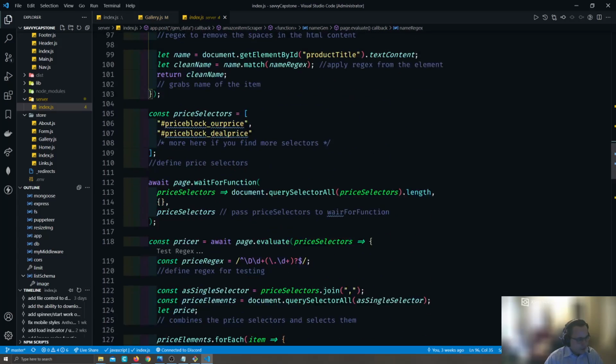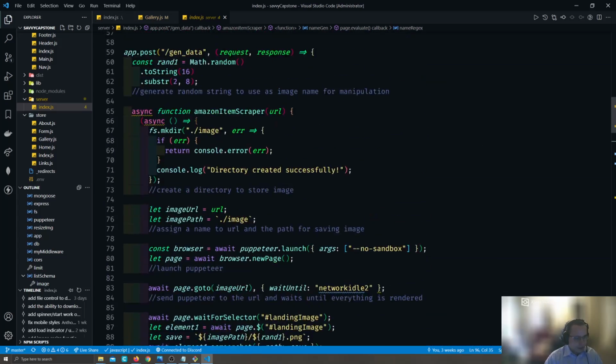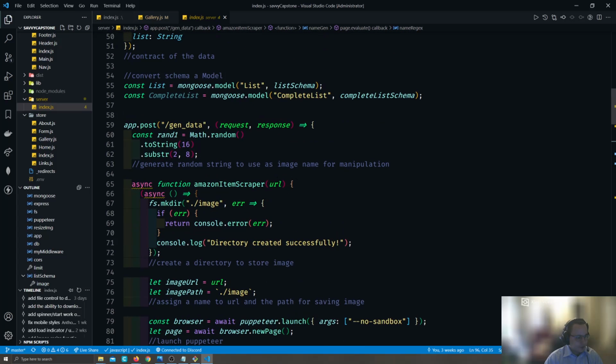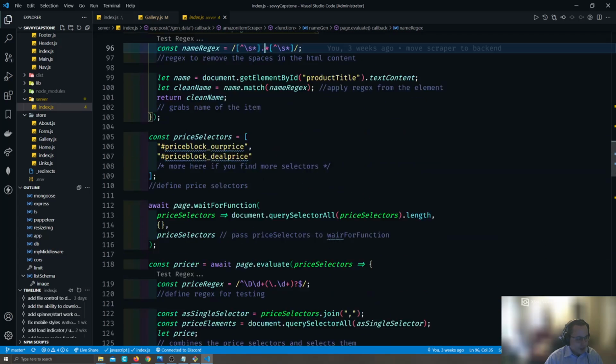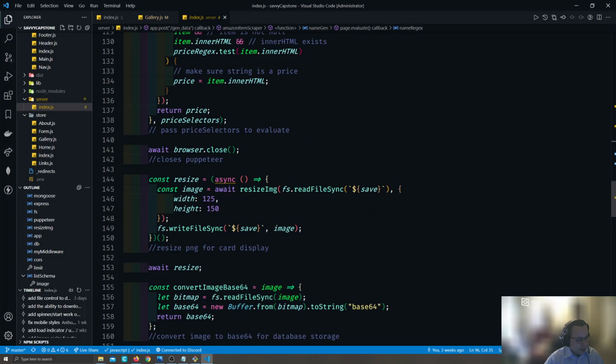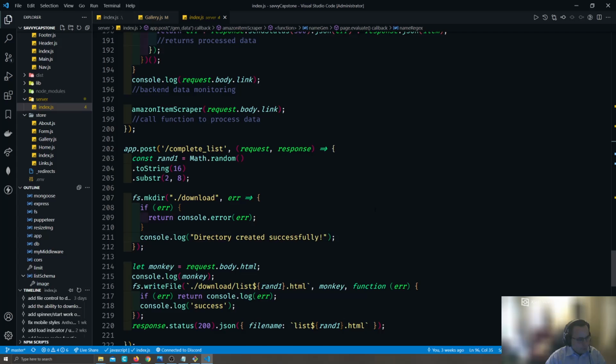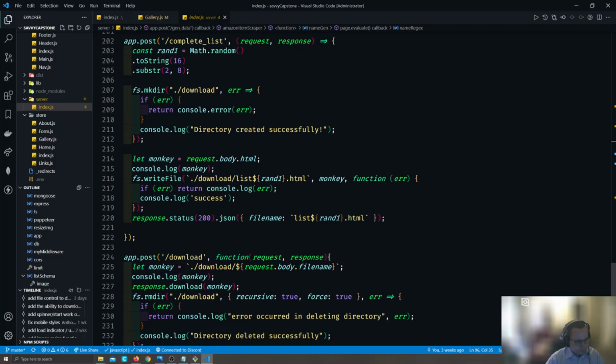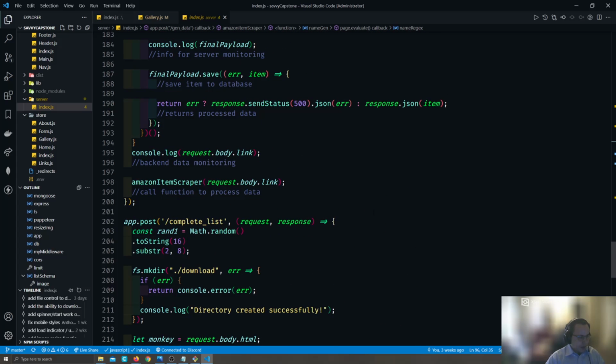Another way I used FS was at the beginning of the function, I'm creating the directory that these pictures are being stored in and then deleting it after I'm done converting them to base 64. What that allows me to do is to keep the server size manageable. If I wasn't controlling the file structure like that, the size would get out of control pretty quickly. So that's really the main things I want to talk about on the back end. I'd be happy to answer questions about that later.